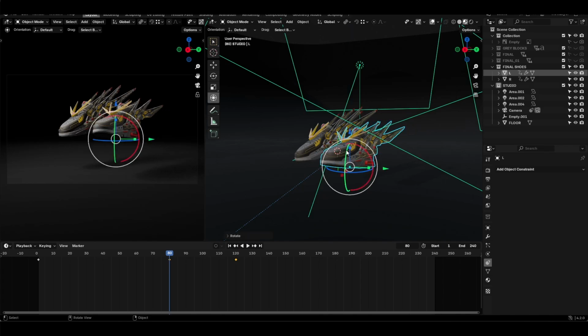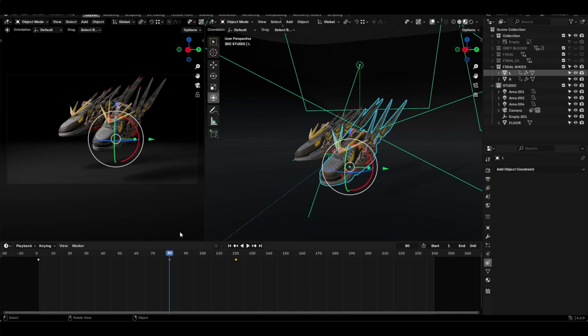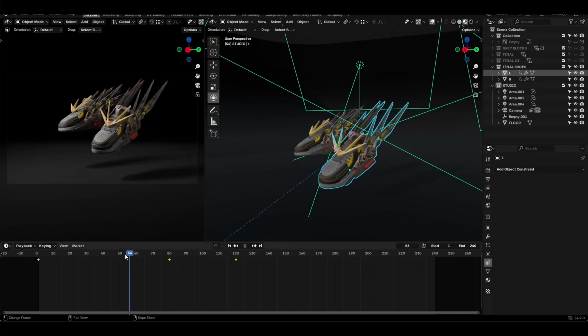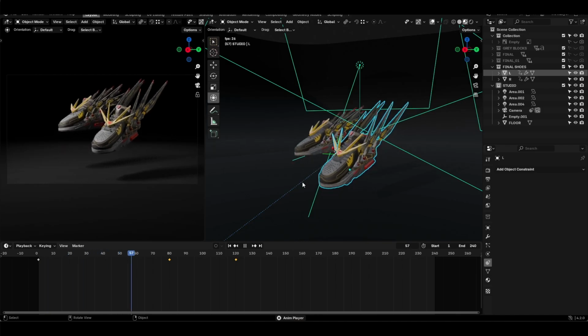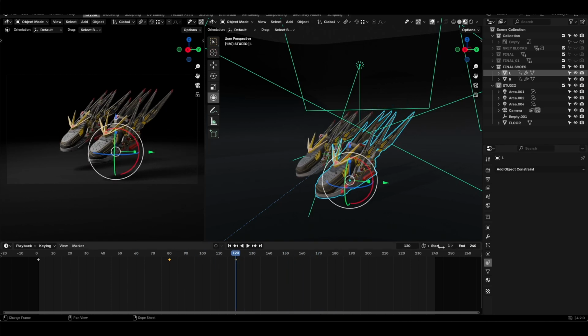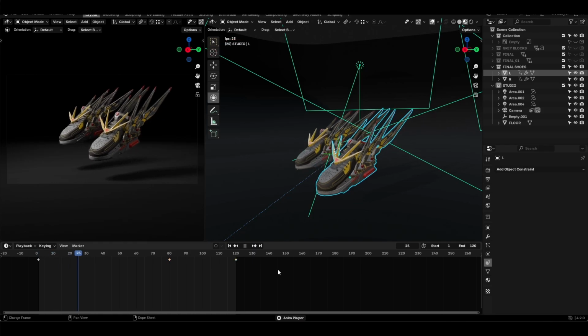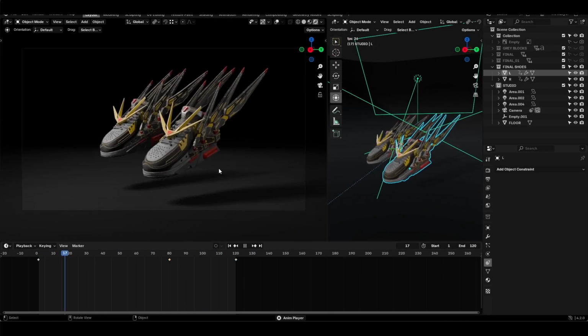This one rises, then okay, let's try this one. Okay, I'm going to play this. Okay, so let's loop this part. I'm going to change the end keyframe to 120 because we ended at 120. Let's play once again. This will automatically loop our animation. You can see it here.